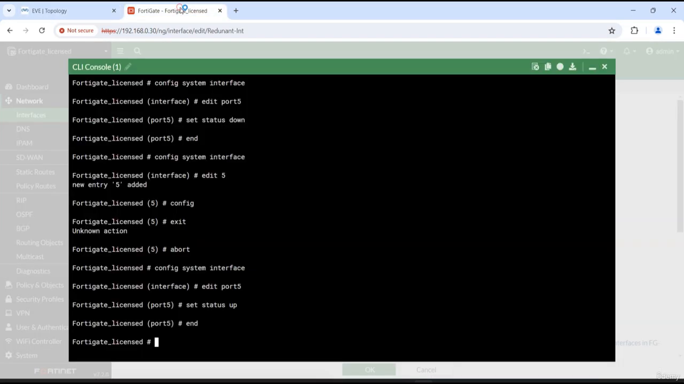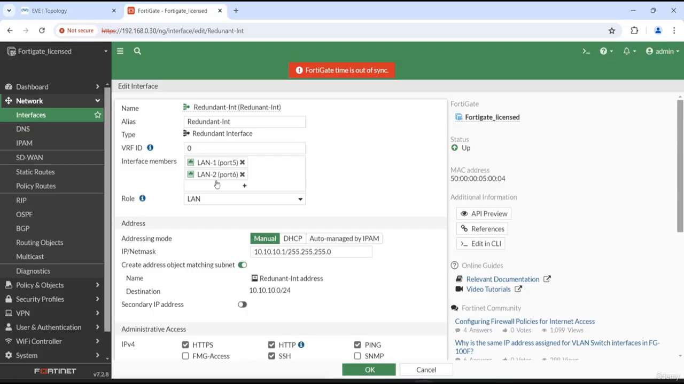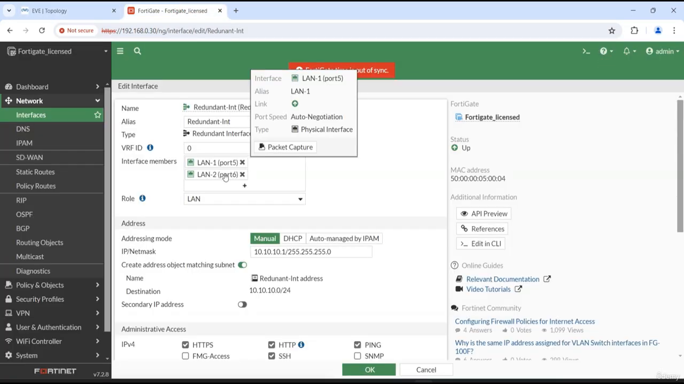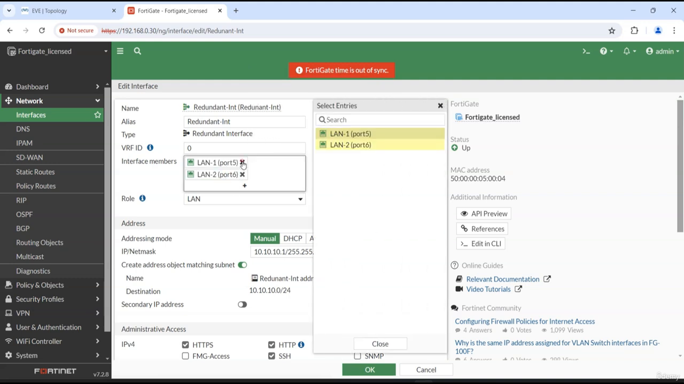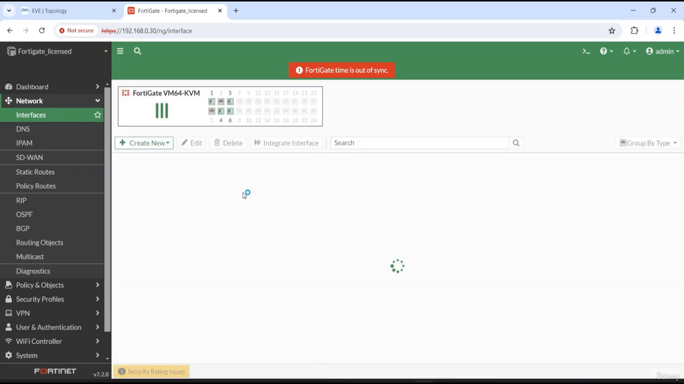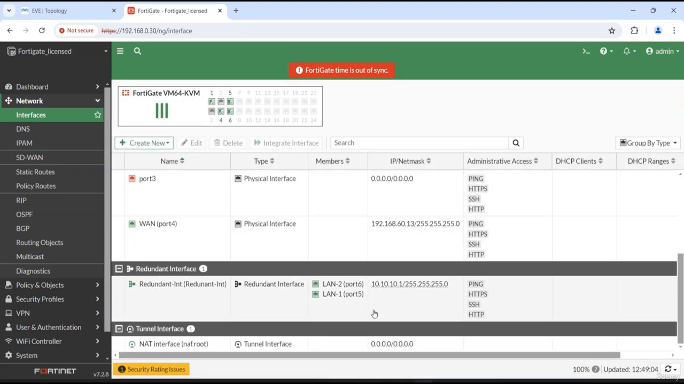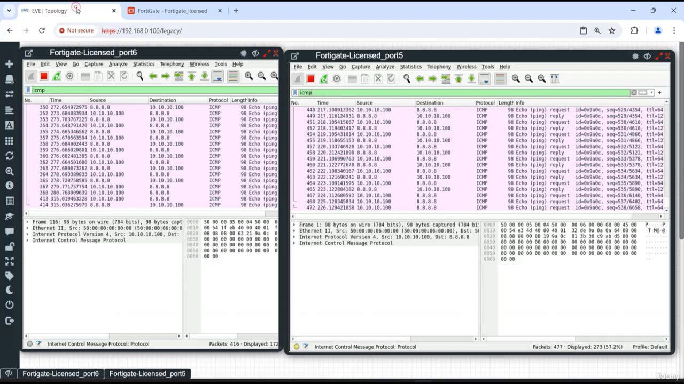As said, if you put port 6 at the top and port 5 at the bottom, then port 6 would take the precedence. See, now again it shifted to port 6. All right, so this is all about the redundant link.